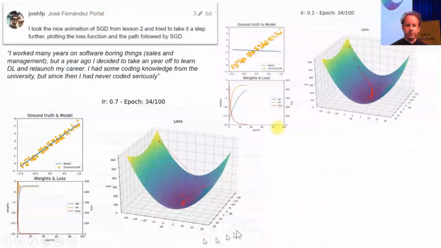Well, to find out why that's a good idea, let's first look at a really cool project done by Jose Fernandez Portal during the week. He took our gradient descent demo notebook and plotted the weights over time, not just the ground truth and model over time. And he did it for a few different learning rates. Remember, we had two weights. We were doing basically y equals ax plus b, or in his nomenclature here, y equals w0 x plus w1. We can look and see over time what happens to those weights.